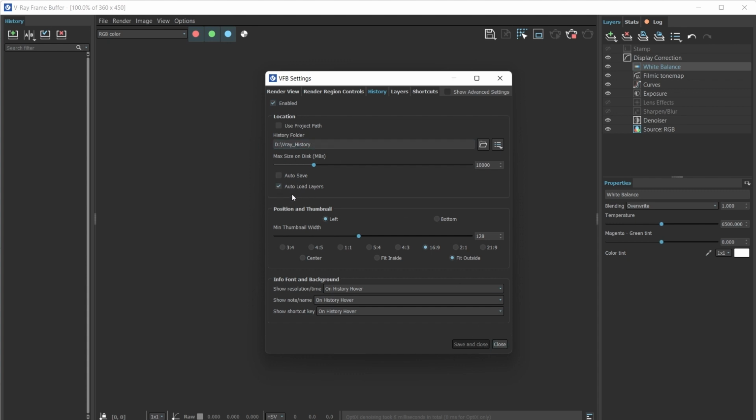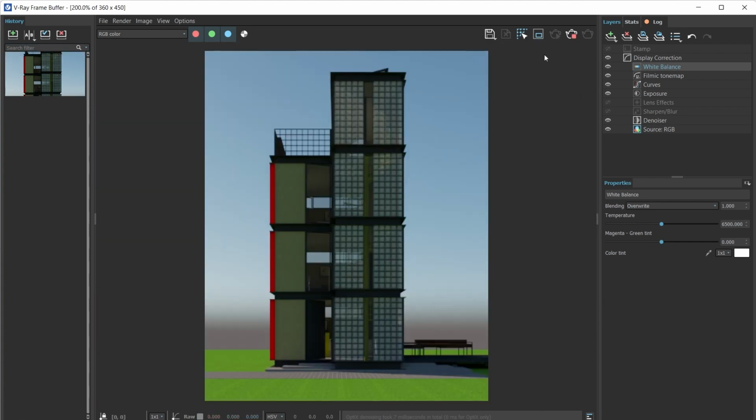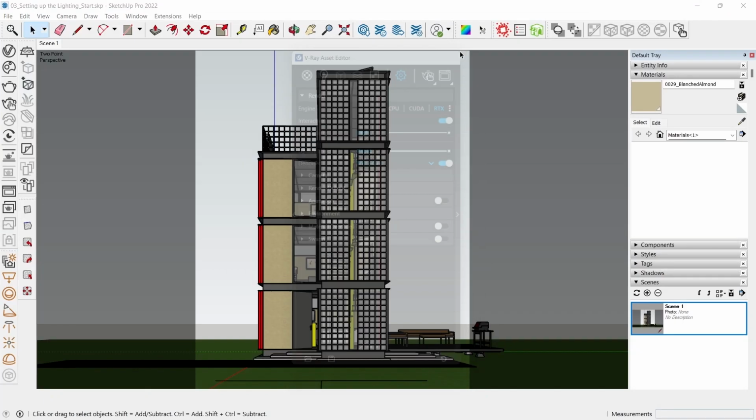Make sure only auto load layers is switched on and you switch off auto save, because you don't need to keep saving each and every render. Alright, so I'm going to add this to the history VFB to do a before and after as we progress through the render. Now I'm going to set up the natural lighting in the scene, and then if we have time, we will set up the artificial lighting, or we'll set it up in the next video.